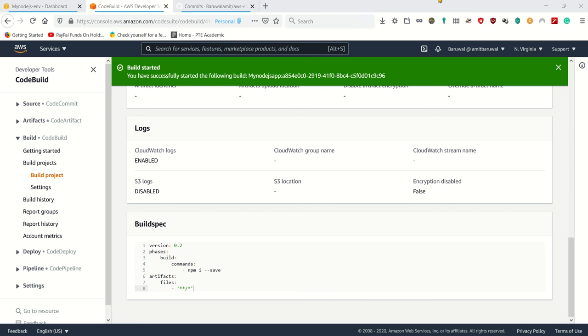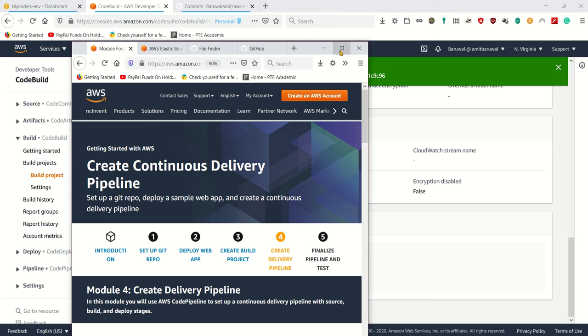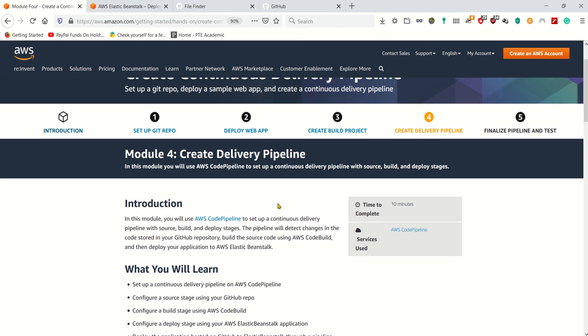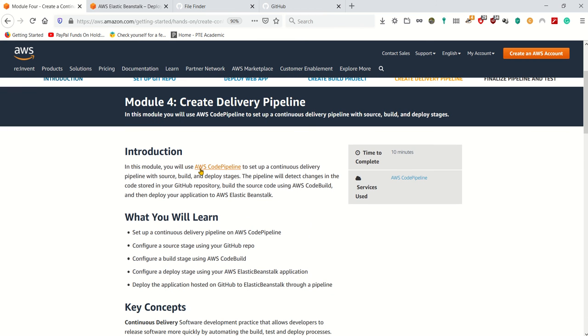If I go to start module 4, it says module 4. Now it's about creating delivery, so CI/CD. Okay, we did build, now we're gonna do the delivery pipeline. So for this we're gonna go to AWS CodePipeline. It says in this module you will use AWS CodePipeline to set up a continuous delivery pipeline with source, build and deploy stages. This pipeline will detect changes in the code stored in the GitHub repo.